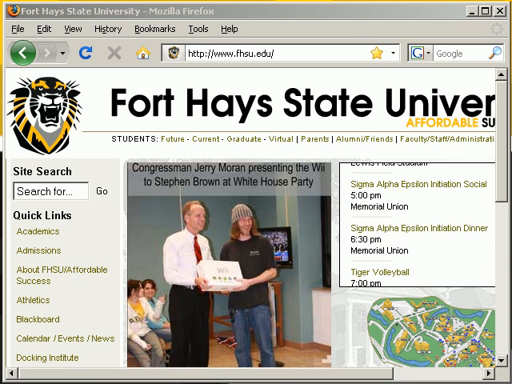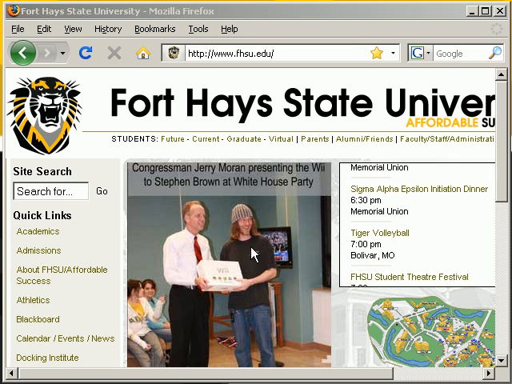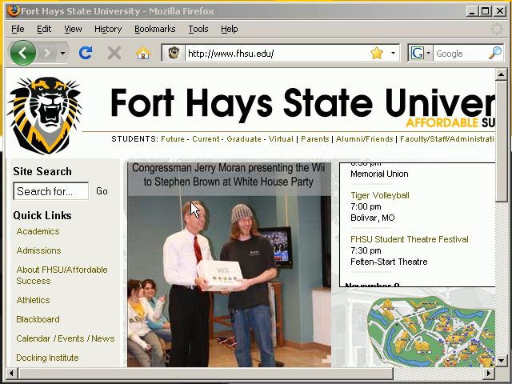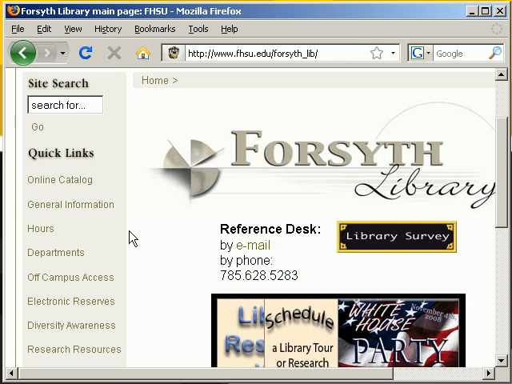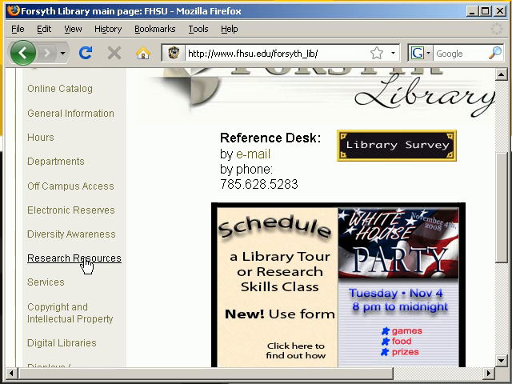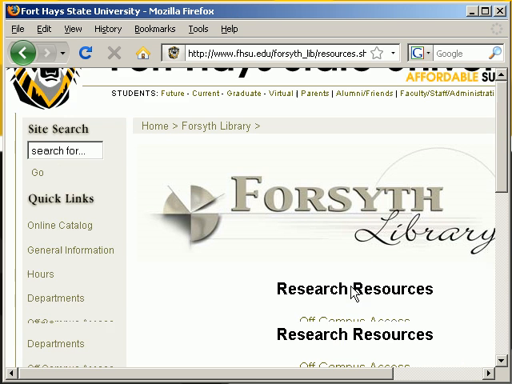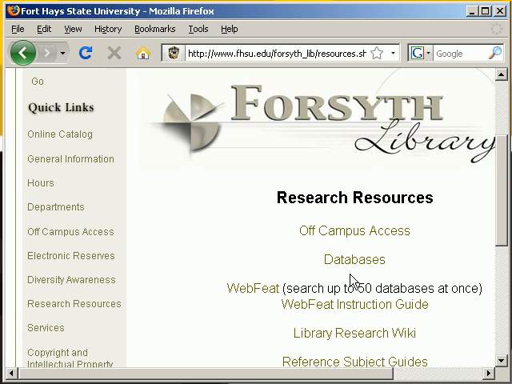Fort Hays has a website through the Forsythe Library, so if you go to the Fort Hays webpage and you scroll down, you'll find a link to the Forsythe Library. And in the Forsythe Library, you'll find a Research Resources link. Here you'll see where we can access the databases.